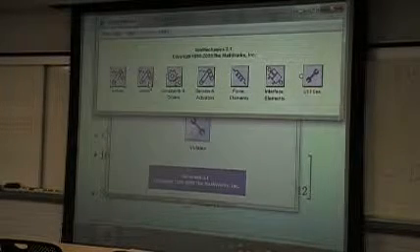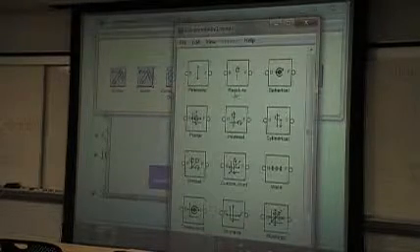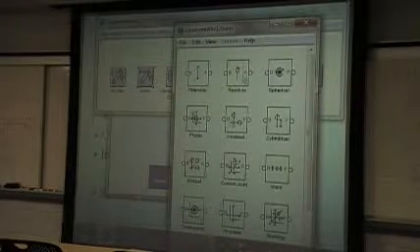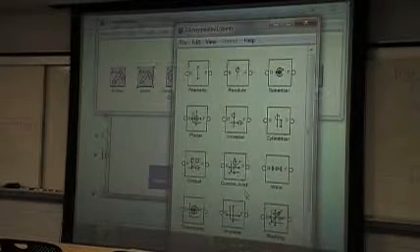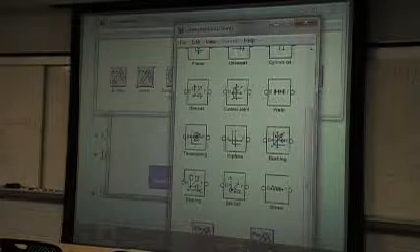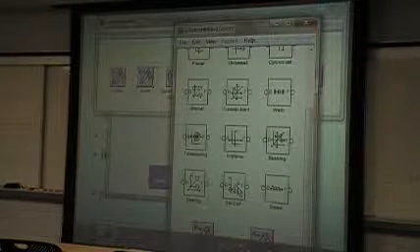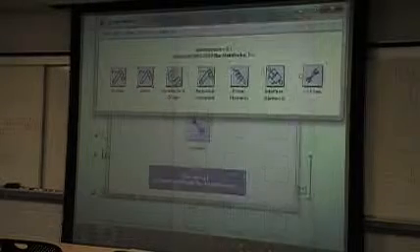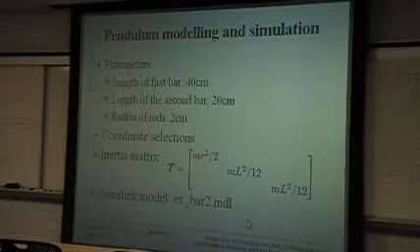Apart from the body, we have different kinds of joints. We have translational or rotational, 1 degree of freedom rotational, 2 degrees of freedom rotational, 3 degrees of freedom, and also we can have a 6 degree of freedom joint. We can have different kinds of blocks to model the system. So let's see the simulation model I created earlier.